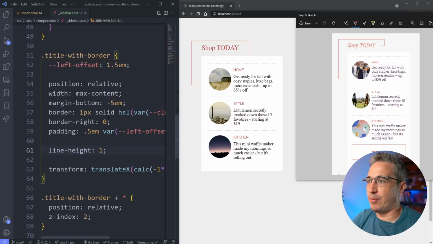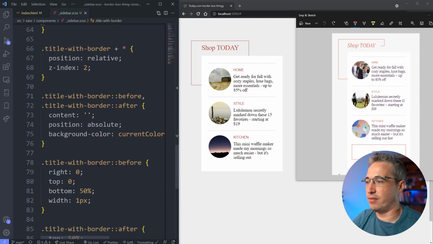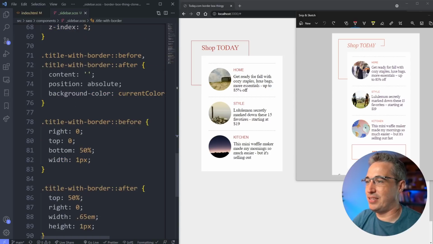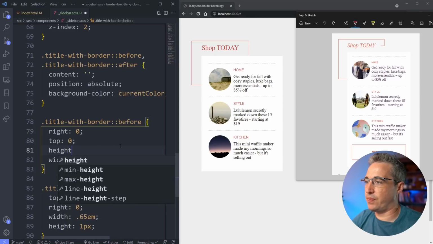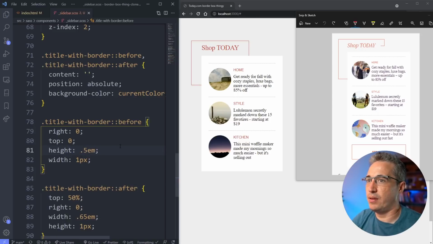And then I'm going to bring in the same. Is this going to work? I don't know. Let's just try. The same idea that I had before. Bottom is 0.5 m. Top, bottom. No, I can't use bottom then. I have to do this as a height. Height, 0.5 m. Which is the padding itself.